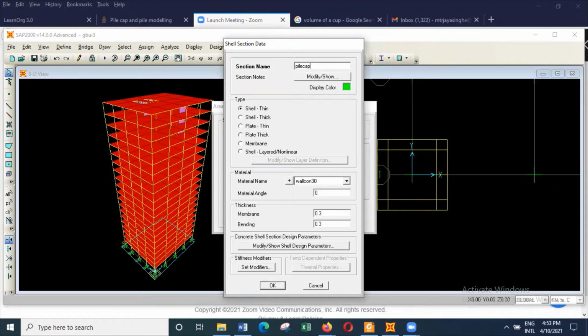The center to center distance is 3 meters. So half of that is 1.5 meters. So I'll need a pile cap of at least 1800 millimeters. So I'm going to use 1.8 depth for the pile cap. And I can say pile cap concrete 30.